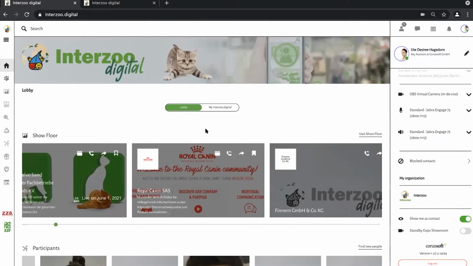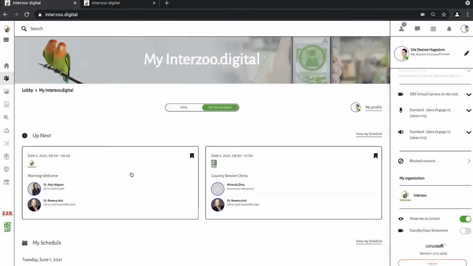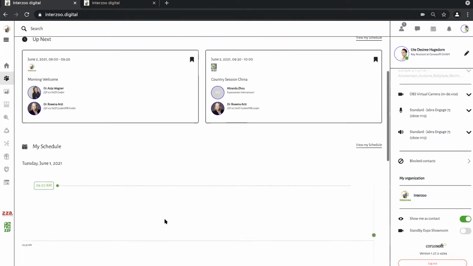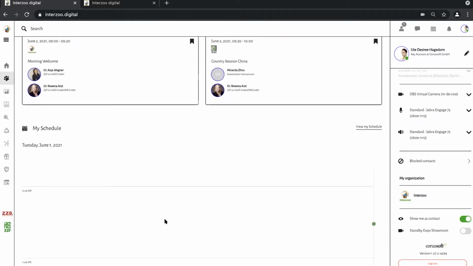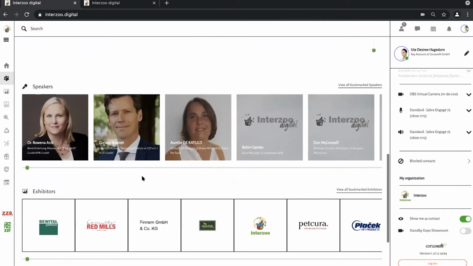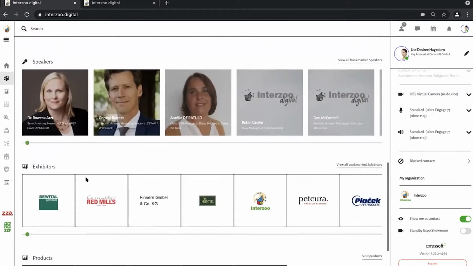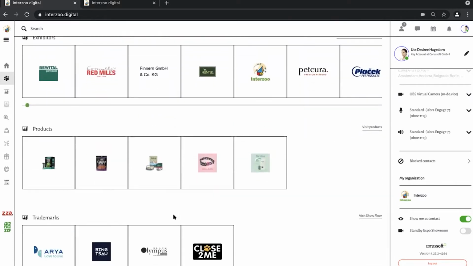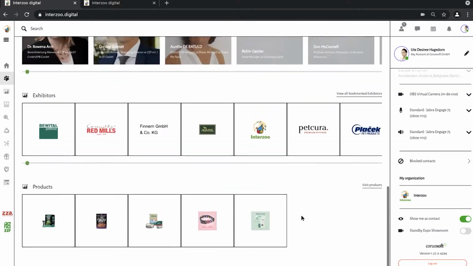As I already said, we can bookmark some items. When you want to have a look at your marked items, you can use the switch here and turn to My Interzoo.digital. Here you see, okay, I have already bookmarked some parts of the program. I have already scheduled some meetings. When we move further, we see that I have already bookmarked some speakers, exhibitors, products, and trademarks. I have been on this platform for quite a while, as you can see.